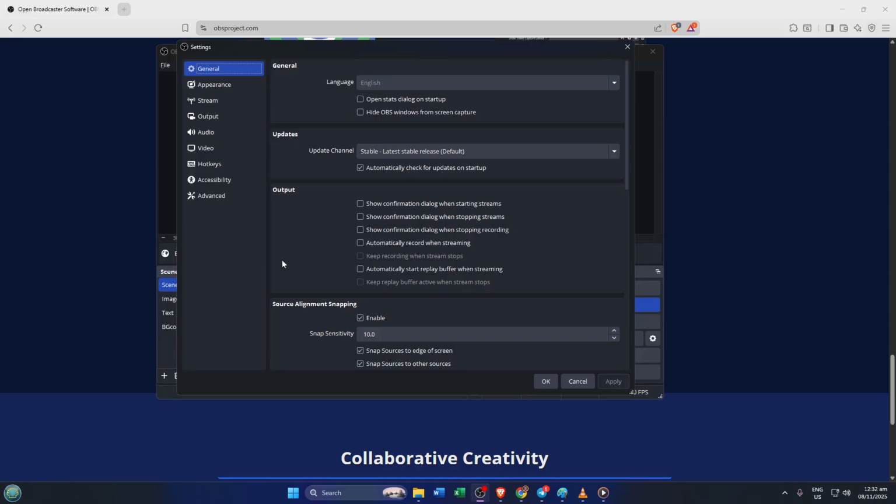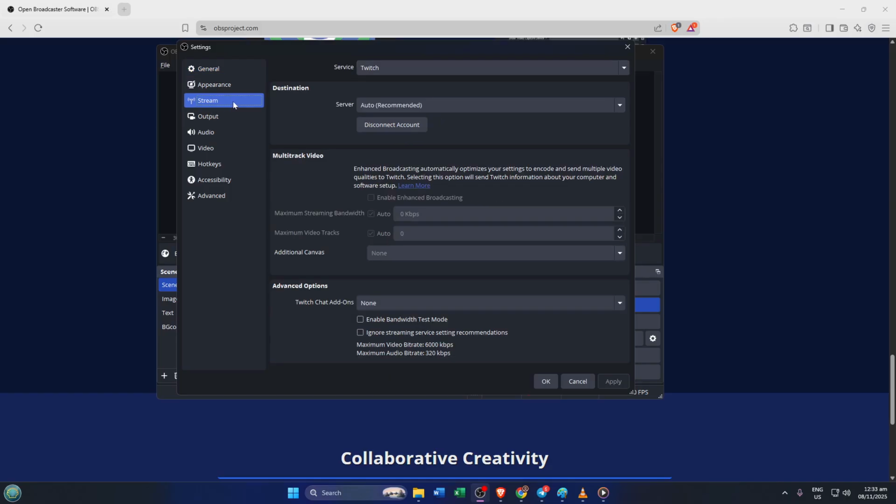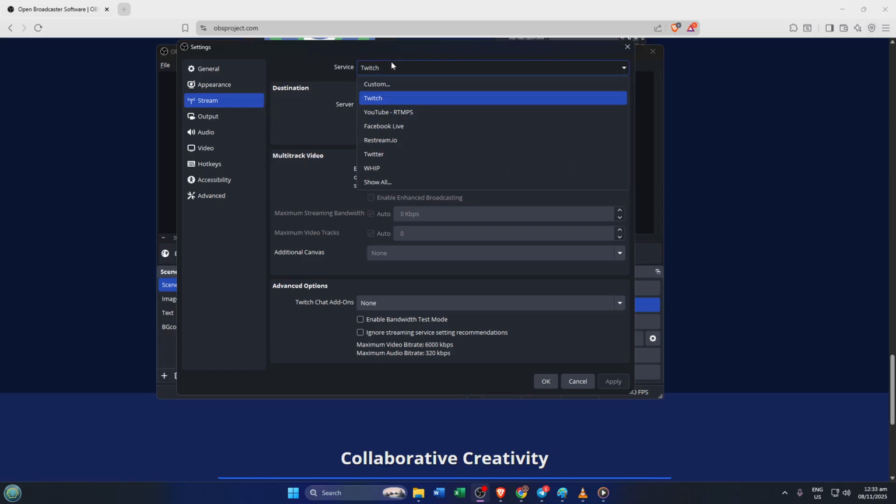Once the settings window pops up, pause for a moment. On the left-hand side, you'll see a vertical menu. Find the Stream tab and click on it. This is the hub for all your streaming-related configuration. Selecting the right tab is important because OBS groups different functions in separate categories, making it easier to manage.